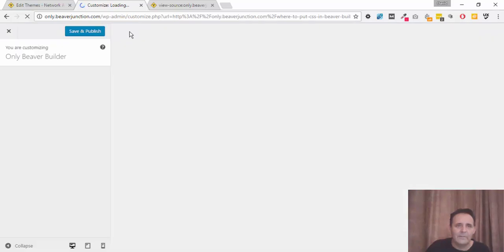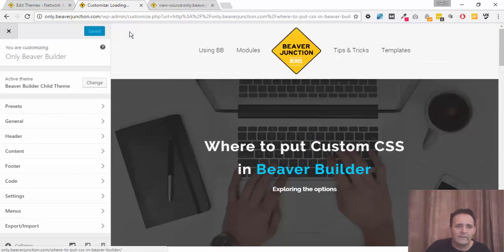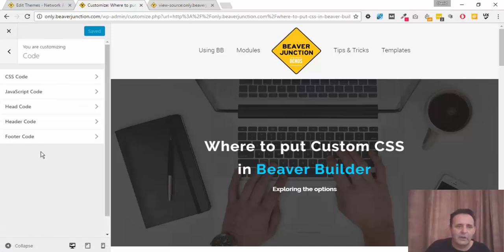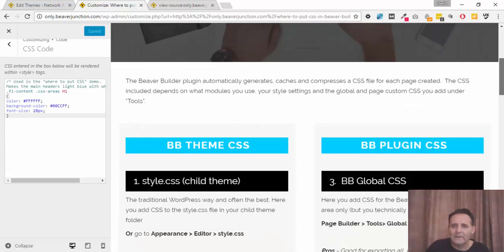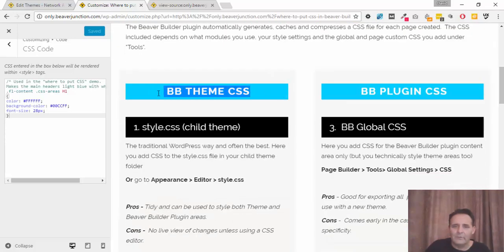I'm just opening up the customizer. Let this load up a little bit. Go to code, go to CSS code, and as you can see, I've added some, and it's applied to this header one over here. On this header one, I've put it in a text module. Under the advanced tab, I've added my own custom selector, which I've called CSS-area, and it's allowed me to style these independently.